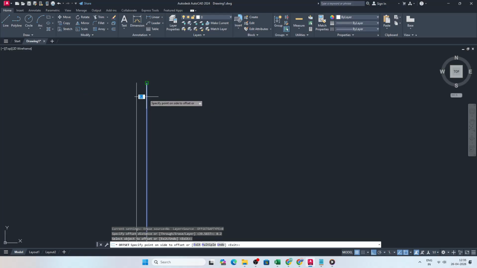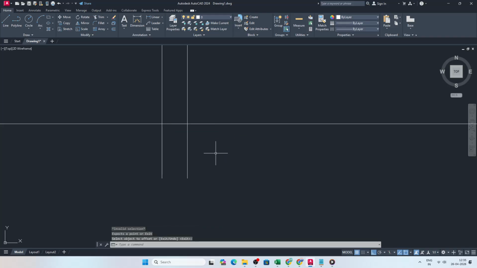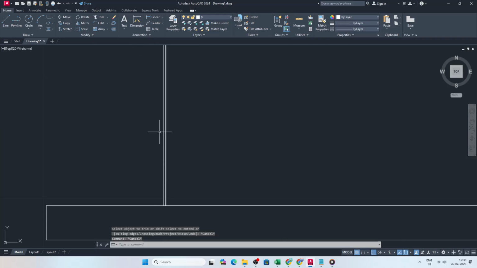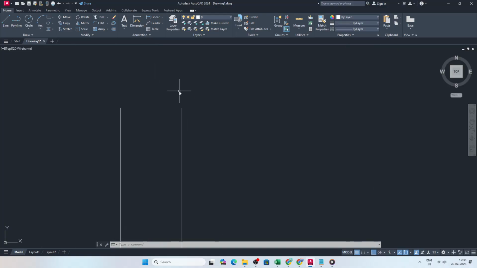Next, select the line you just drew. AutoCAD will ask you to specify the side to offset. Simply click on the side where you want the second face of the wall. Instantly, you'll see a parallel line created at the exact distance you specified, forming the two sides of your wall. At this point, you have a clean, accurate wall defined by two parallel lines.